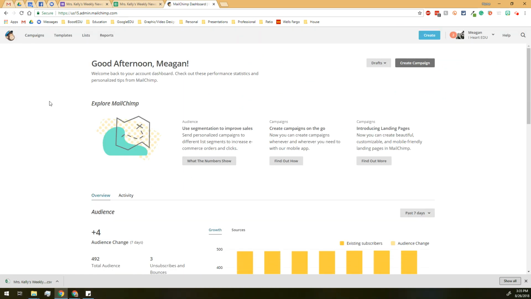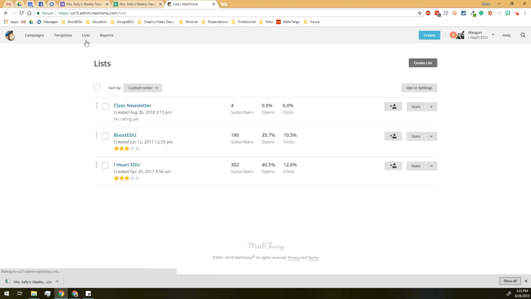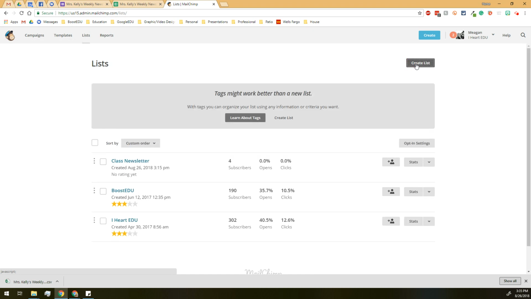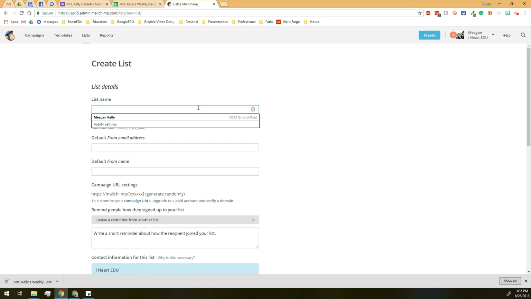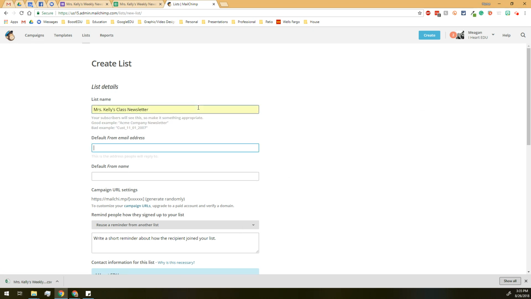Now, when you come in here, you're going to go up to lists. And we're going to start importing our list. So you can see the list that I already have. This is one I was playing with when I was creating this blog post in this tutorial. But I'm going to come up to Create List, choose Create List. And I need to come up with a list name. So maybe it's Mrs. Kelly's class newsletter.